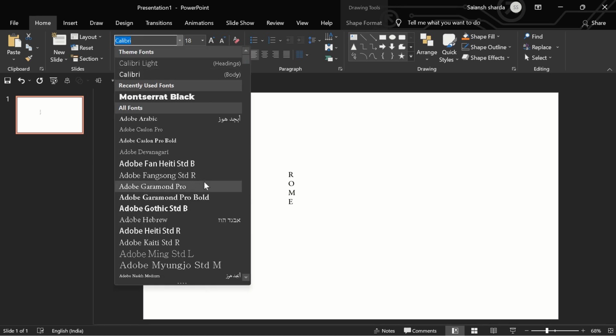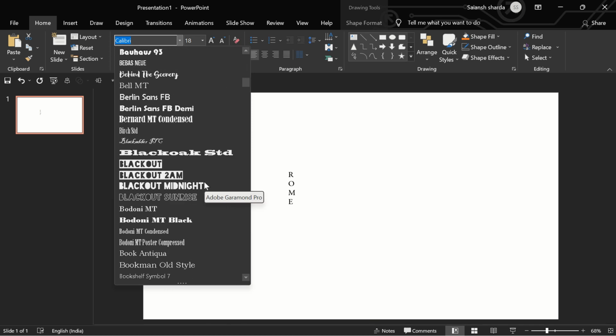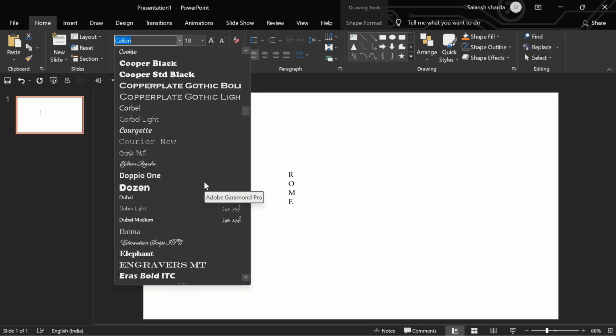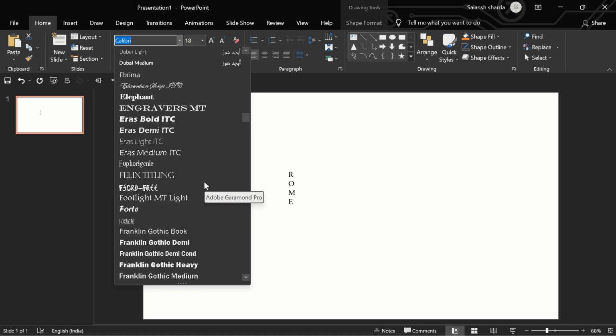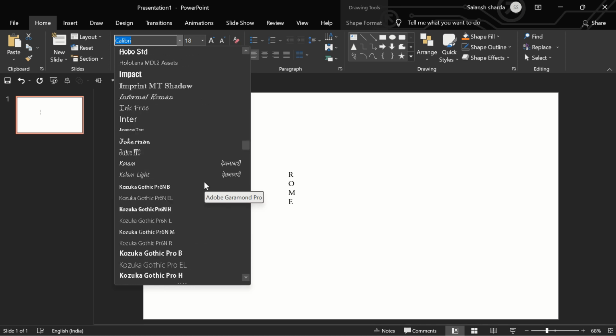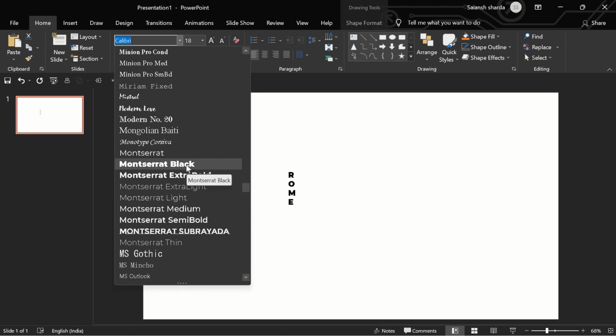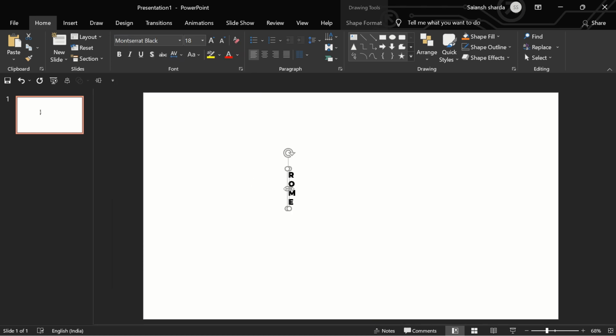I recommend using bold fonts, because if you choose any thin font like Calibri, it won't look great and your picture won't be visible. So I recommend choosing bold fonts. I'm using Montserrat Black. Here it is, Montserrat Black. If you want to use this exact font, the link is in the video description. And if you are confused about how to put that font in your laptop, I have a video about how to add fonts in your Windows laptop. You can check that out.